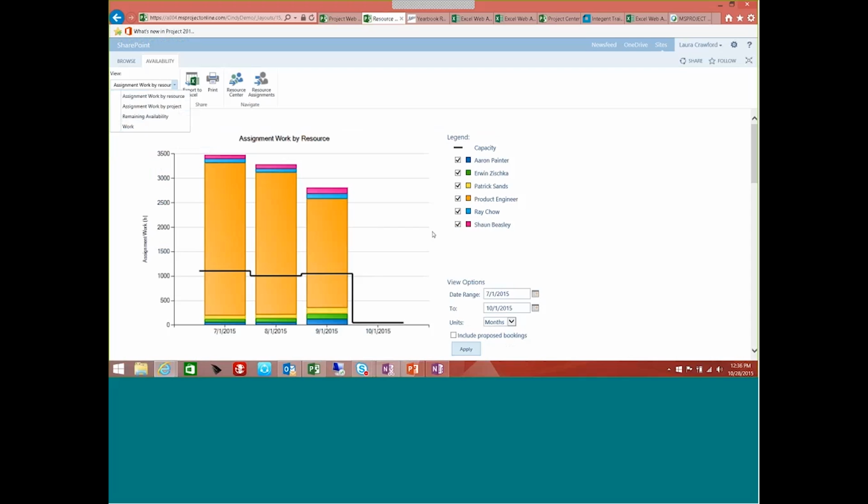This just presents the information a little bit differently. Now I can see what the capacity line is here for the resources, and I've chosen these parameters already, and I've also chosen to look at it in units. You could break this down to look at it daily, weekly. However granular you want to get, you can change it here and then click on Apply.